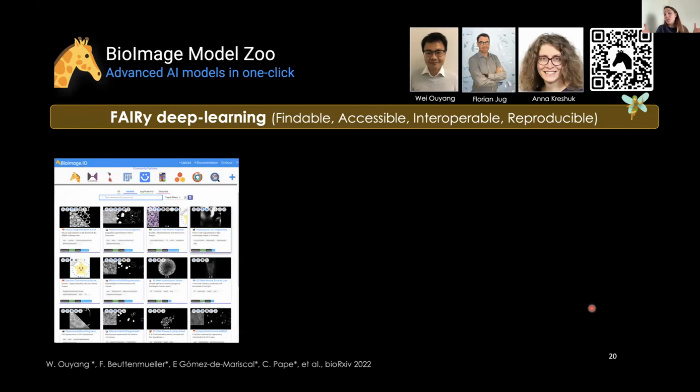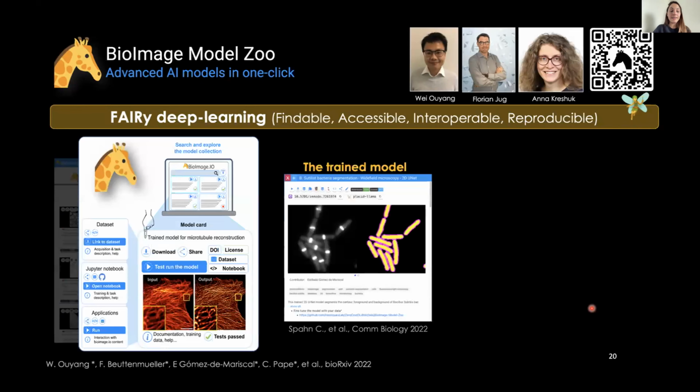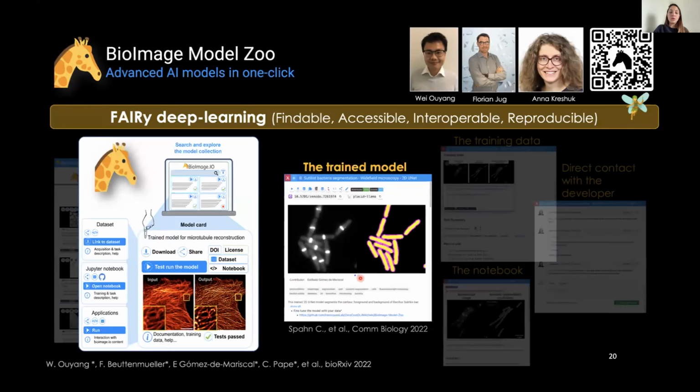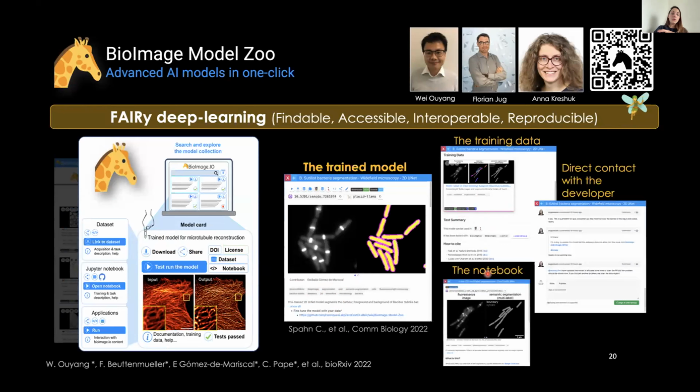So the BioImage Model Zoo is a website where we have pre-trained models, and these are displayed by cards. And these cards, you can interact with them. So you can download the model, you can see the licensing, the DOI, the publication that the model is related to, the notebook that was used to train a model, the training data. So you have a fully documented deep learning model tailored for life sciences. And it also allows you to directly interact with the developer. So you can use GitHub issues that are linked to the model to say, hey, I'm not able to train this model, or it's not working for me, or what should I do?